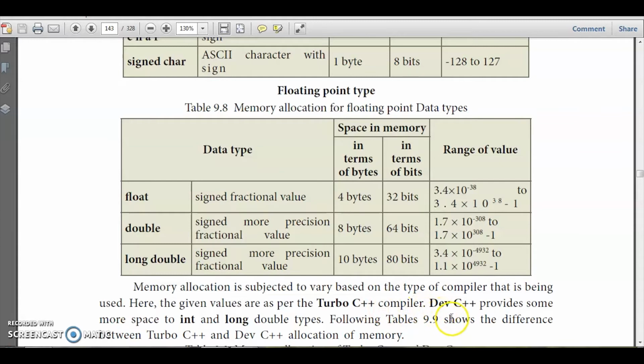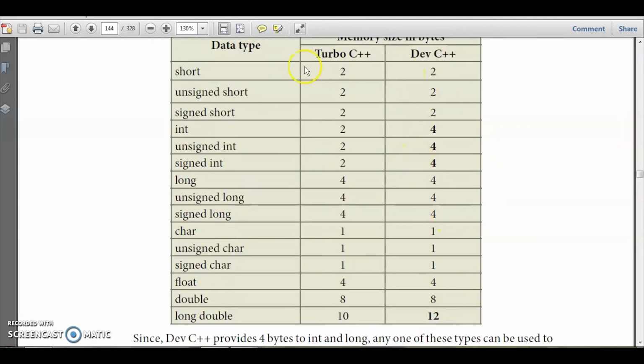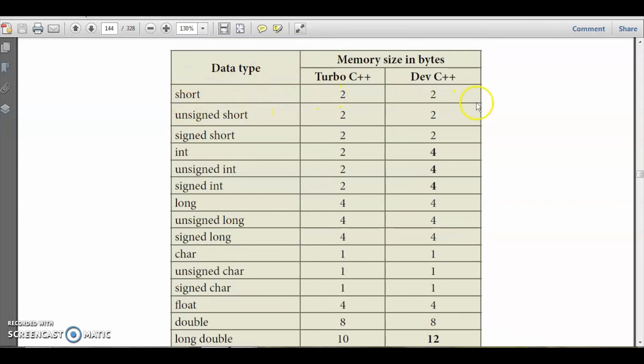For you, the prescribed compiler is Dev C++. Turbo C++ and Dev C++ mostly have the same thing, but sometimes the memory allocations will vary. See here, they have given a table showing how the memory allocation differs between Dev C++ and Turbo C++. Short, unsigned short, signed short have 2 bytes. But integer, see here, Turbo has 2, but in Dev C++ we have 4. Unsigned int also 4, signed int also 4. As your book is based on the Dev C++ compiler, they have given 4 bytes. Okay. Unsigned long, signed long, character, all others are the same.